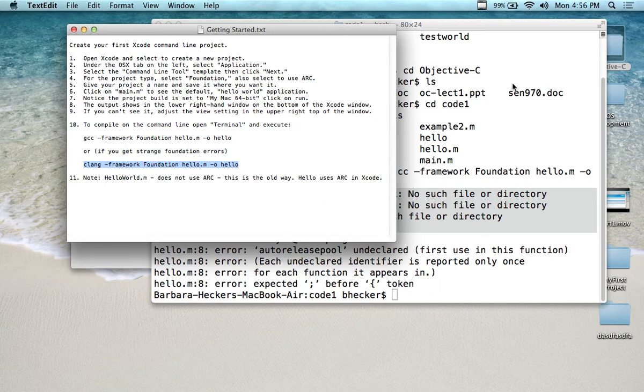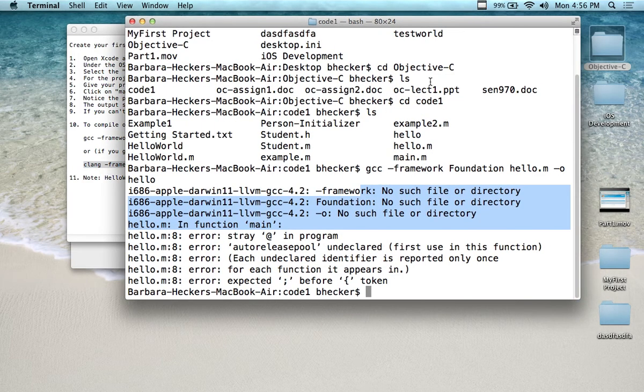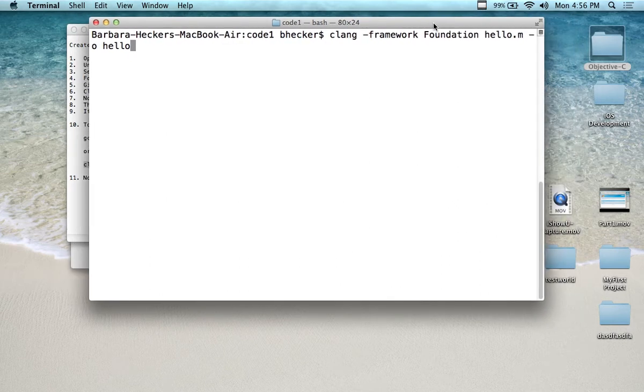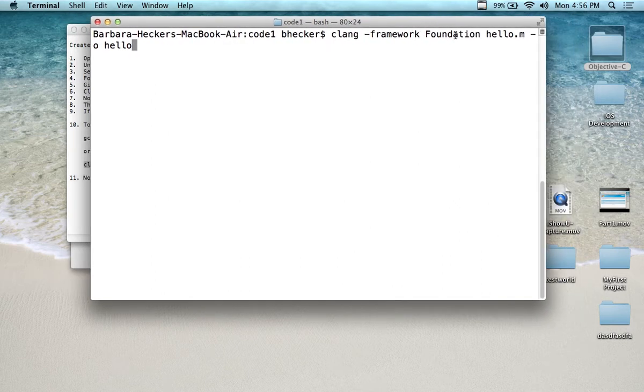So if I come back here, just clear this out so I have some real estate to work with. Paste it in here. Now I have clang -framework. It's the same command as before, but instead of GCC, I'm using clang. And now it should come back and, good, it came back correctly. It's GCC or clang.